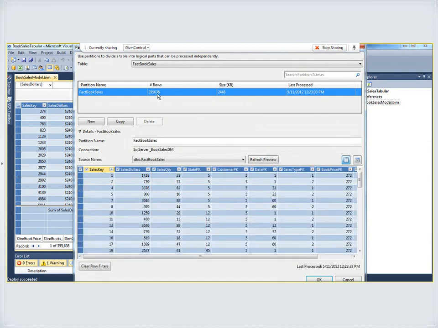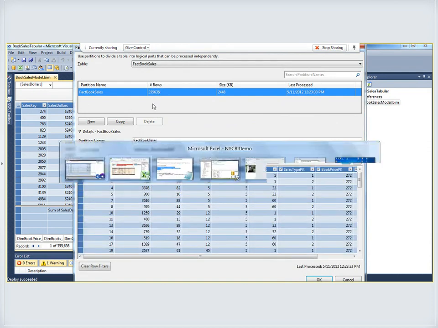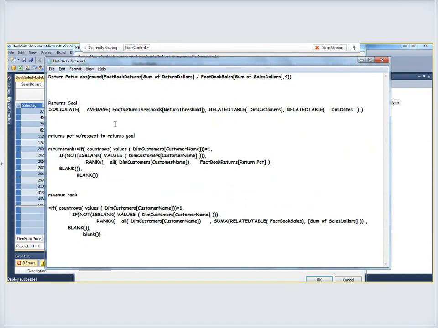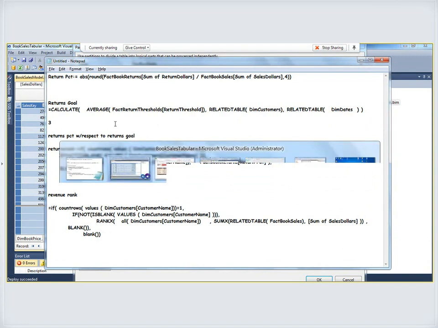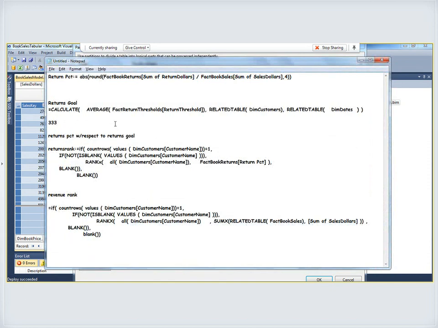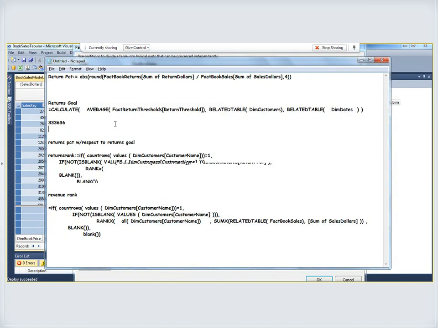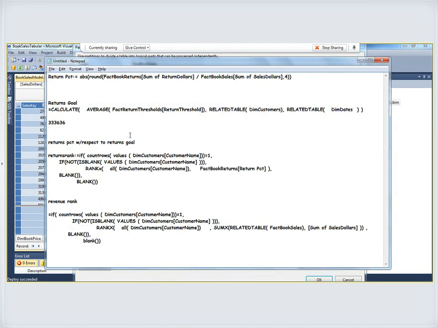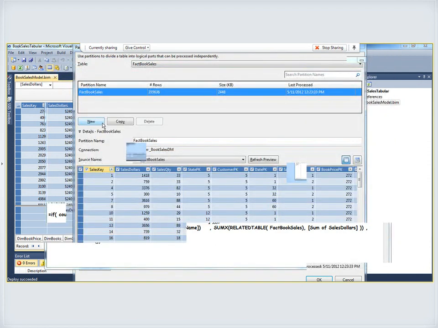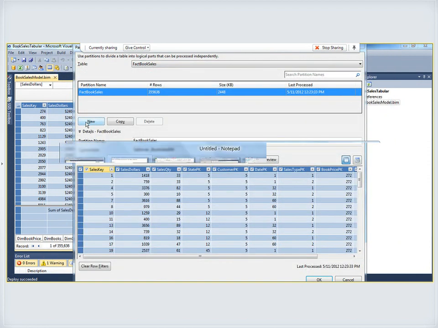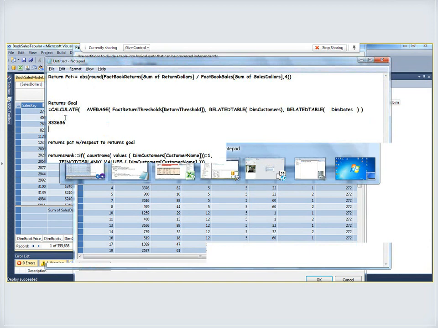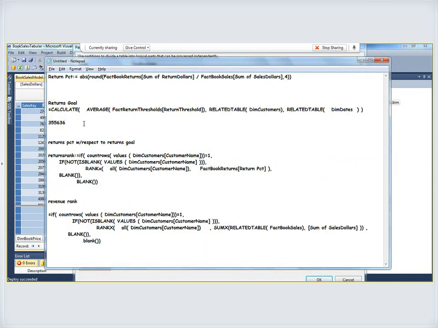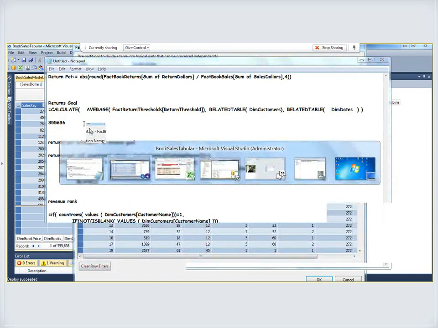It's 355,636 rows. Let's actually go write down that number. It's 355,636. Anytime you're building partitions, very important to do some basic testing. And I'm sorry, that was what, 355. I think I need new reading glasses. 355,636.